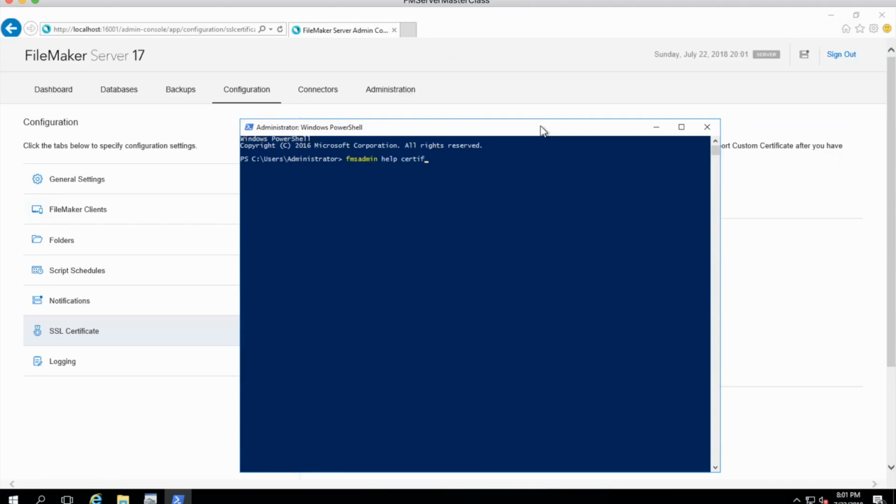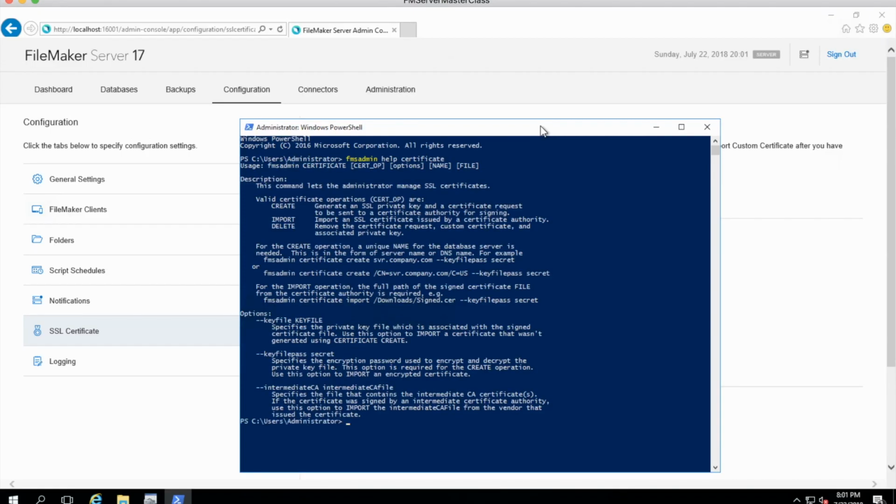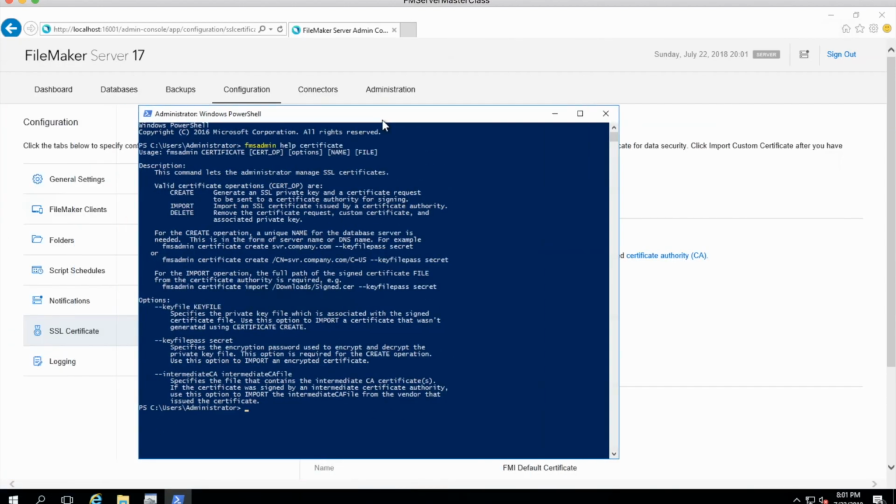if I do help certificate, you'll see that it gives me the help for certificate, and it says valid certificate operations are create, import, and delete. So what I can do is actually delete the old certificate here. So if I do fmsadmin certificate delete, really delete certificate? Yes, so that's going to delete my trial certificate.